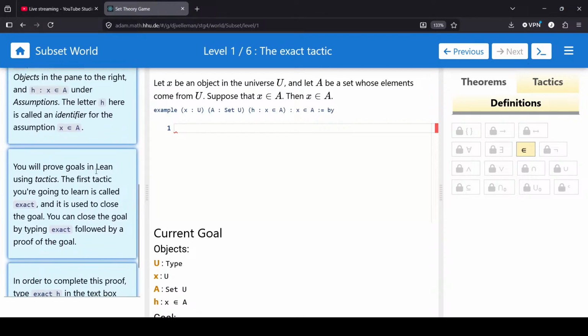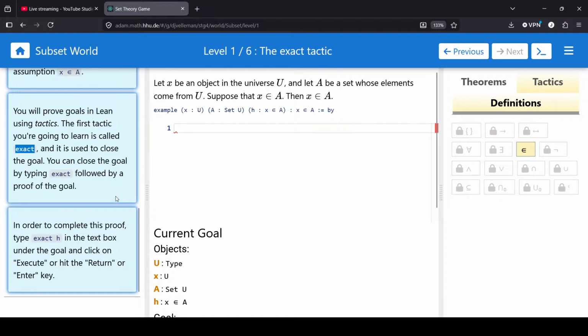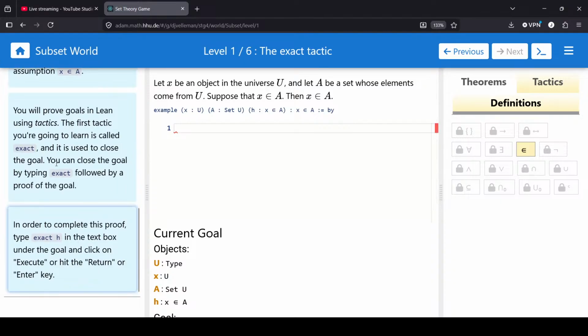You'll improve goals in Lean using tactics. The first tactic you're going to learn is called exact. I remember you, sort of. It is used to close the goal. You can close the goal by typing exact followed by a proof of the goal. In order to complete this proof, type exact H in the text box under the goal and click on execute, or hit the return or enter key.